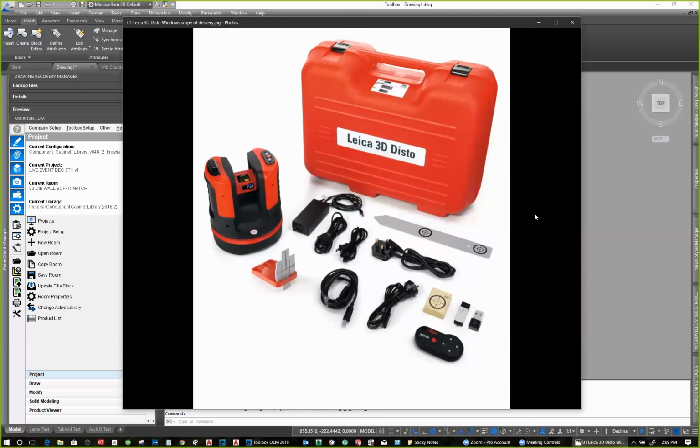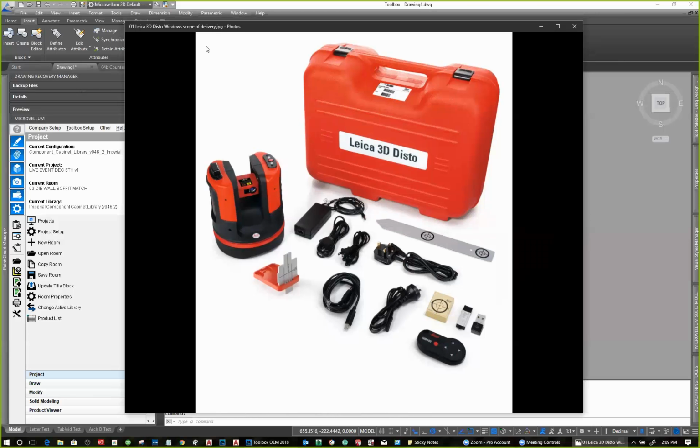So that's kind of how I got into it. And today I'm going to focus really on the 3D Disto. I'm going to touch on some of the other laser measurement tools that are out there and what the difference is between the 3D Disto and the other tools, just to touch on that. But on my screen now, you should see the 3D Disto, and this is the package that you get, but I use this just to show what the tool looks like.